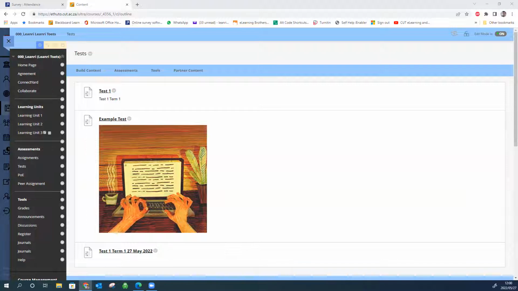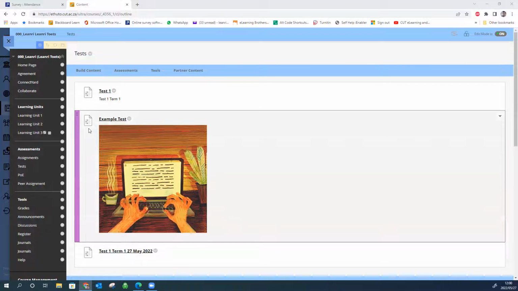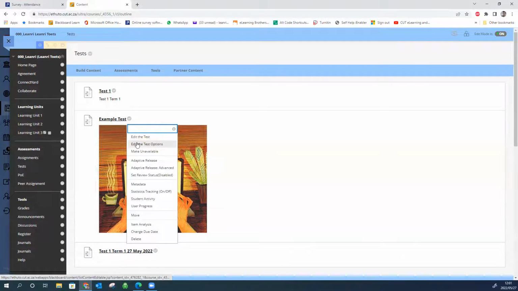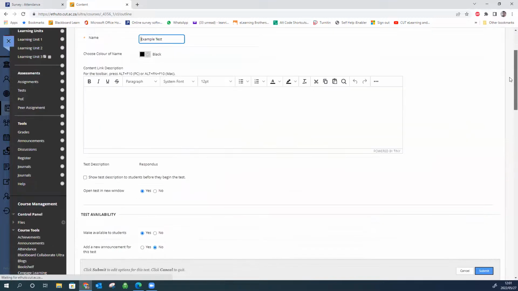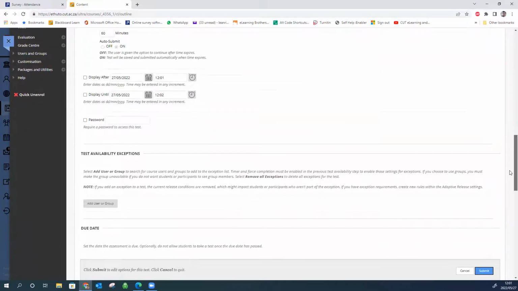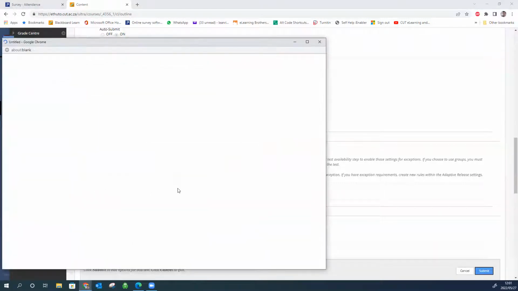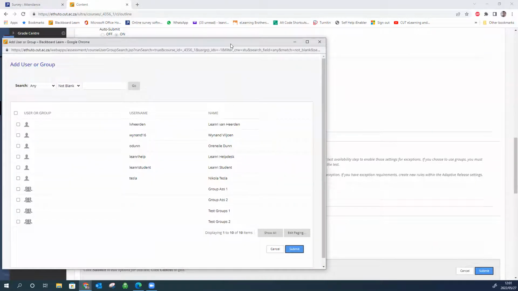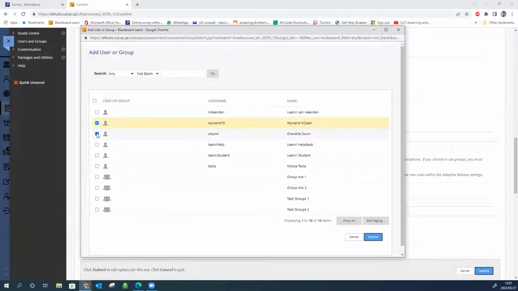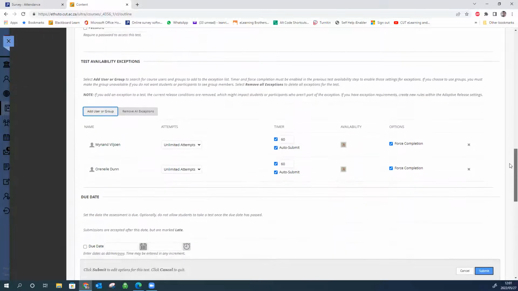If you have a test that is open for a certain window and you have 2 students that have a doctor's certificate or emergencies or whatever the case may be, we create an exception for those students. So you go to these tests. Say this test has already been written and it's already closed for my other students. I'm going to go to edit the test options, scroll all the way down to the exceptions, which is here, test availability exceptions. I'm going to add the user, or if there are whole groups of students that need different rules, I'm going to select the 2 students that had an issue and submit them. And now I can change the rules for them.